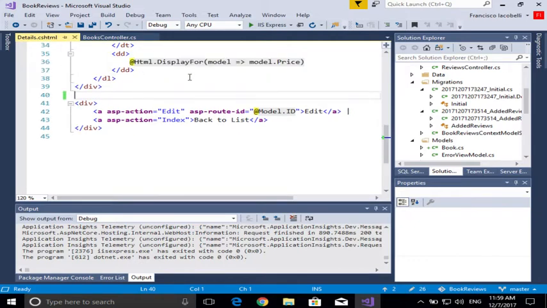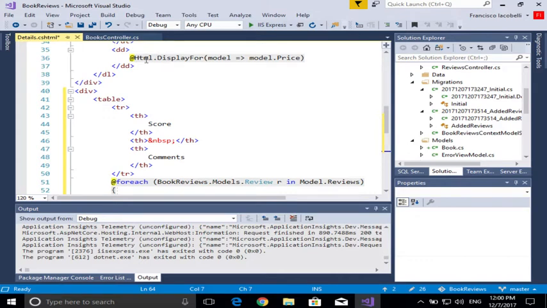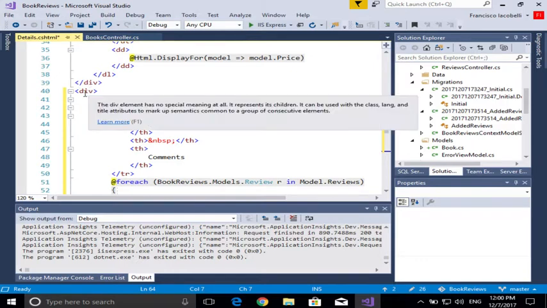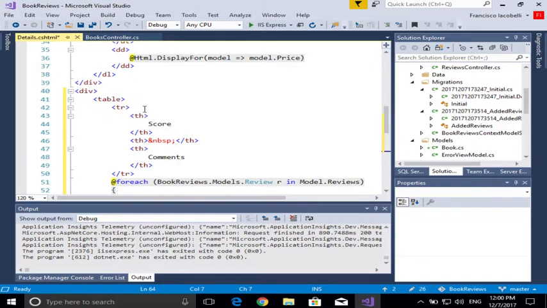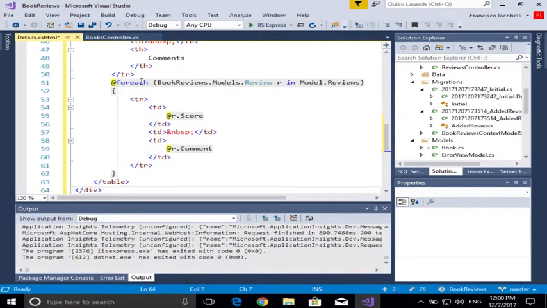In the model, I'm going to assume that each model, which is a book, comes with the reviews. If a model comes with the reviews, then I can add this code right after the HTML display model price, right after I display the price and I end these. I can have a table with the score for the review and the comments. Those are the headers.